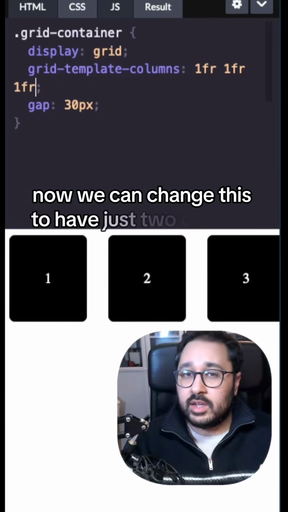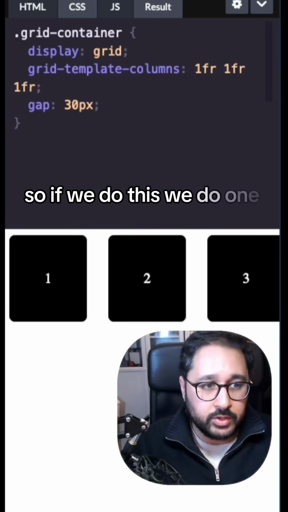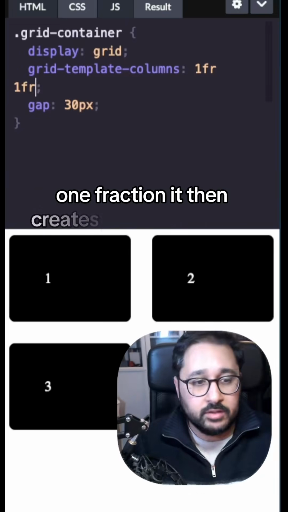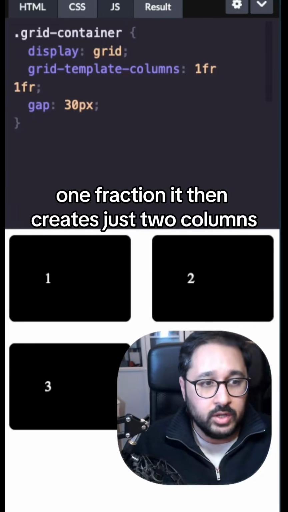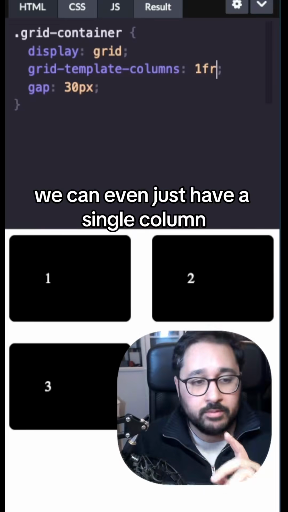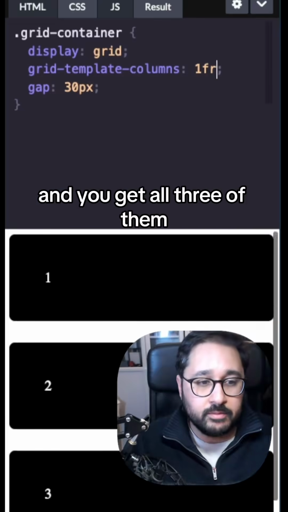Now we can change this to have just 2 columns. So if we do this, we do 1 fraction, it then creates just 2 columns. We can even just have a single column and you get all 3 of them stacked like this.